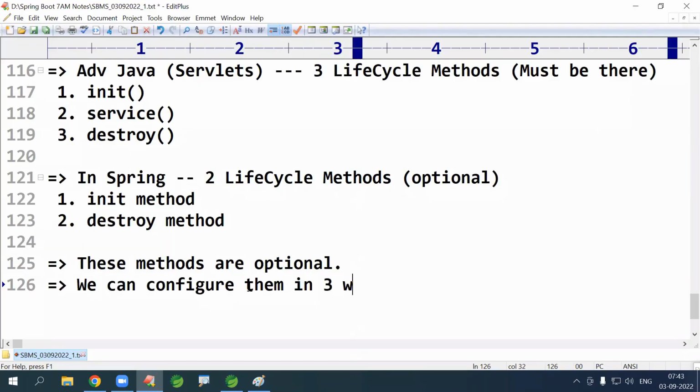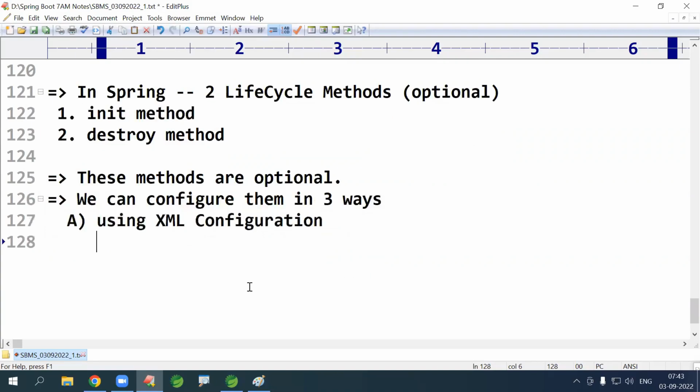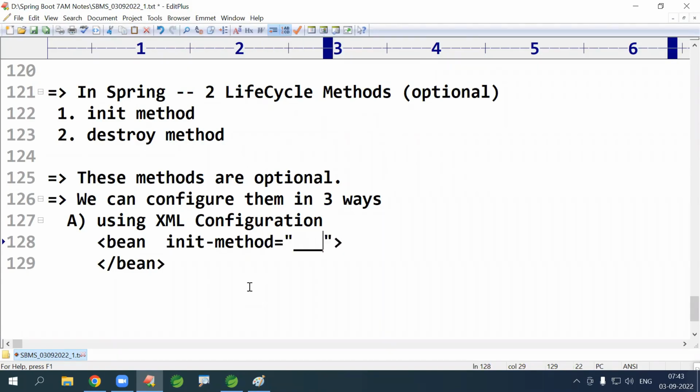in 3 ways. One is using XML configuration. You define two methods at the time of writing the bean tag, bean open and bean close. There we have to write init-method and write some method name, whatever method name you wrote. And there you have to write destroy-method and write the method name.